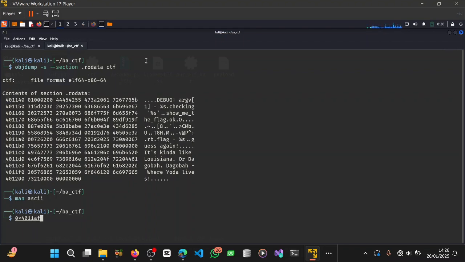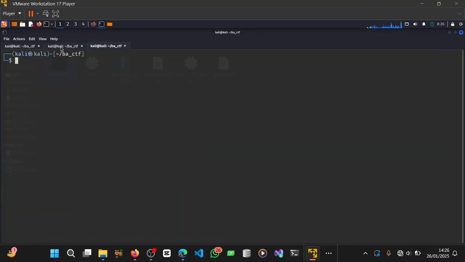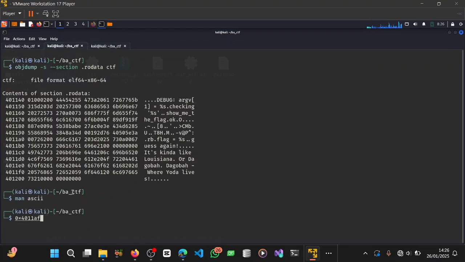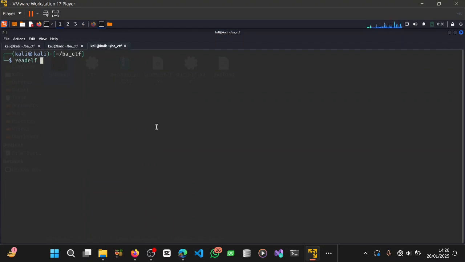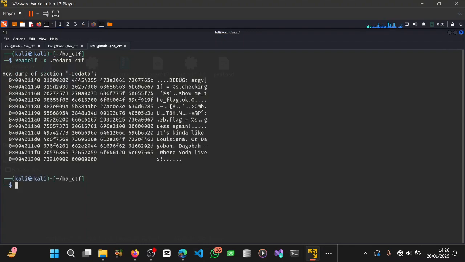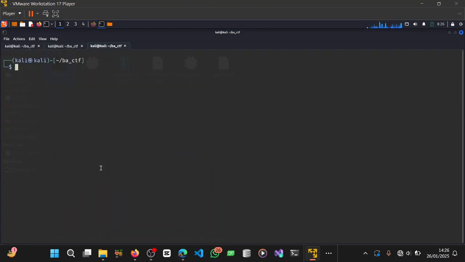0x4011AF. Alright, so I'm going to open another terminal here, and since you can also use readelf to read the content of the raw data, let's try that out and see. So I'm going to read the raw data CTF. All right, so we have it here. The same thing. Either use readelf or use objdump. So all right, I'm going to disassemble this right now. Let me use Intel CTF.